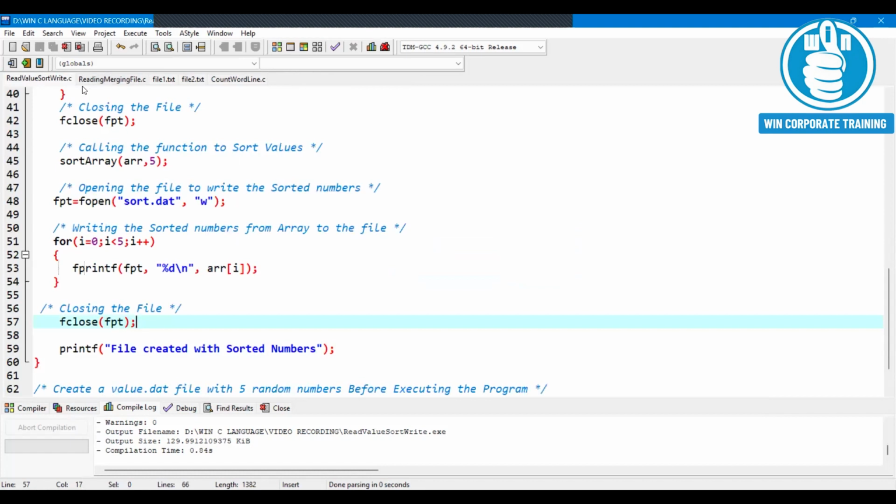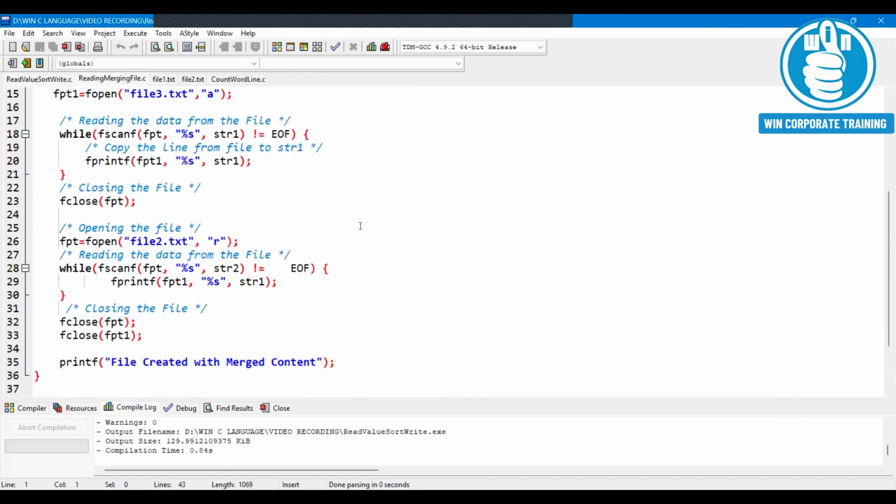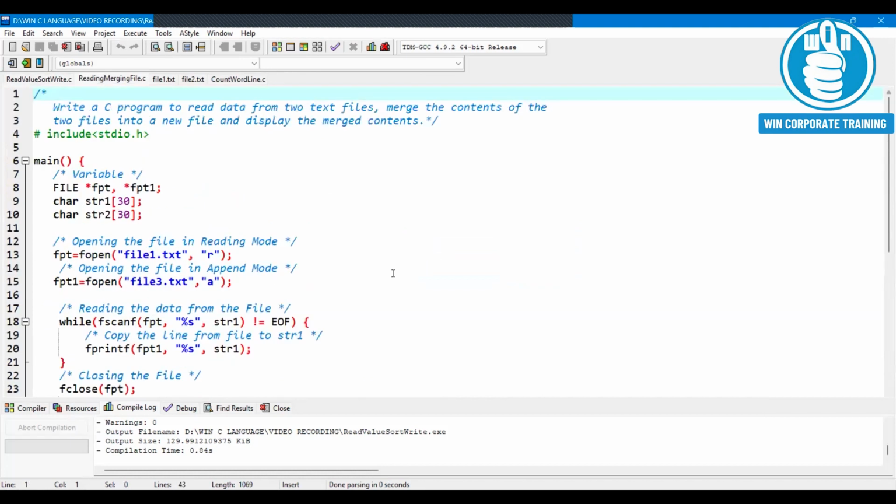Now we are going with the second example. The second problem we are trying to work on is: write a C program to read data from two text files, merge the contents of the two files into a new file, and then display the merged content.